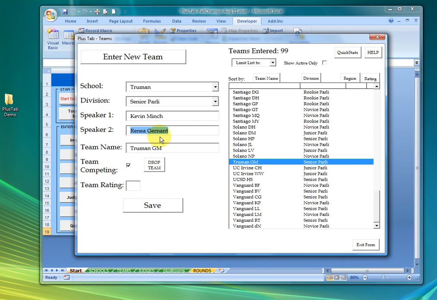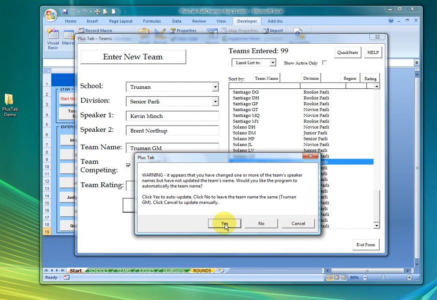You can then click Tab. It assumes that you want to save it. And what the program does is now the team name is wrong. It should be MN, but it's GM. And so either you can change it yourself or the program will give you a warning if you haven't changed it yet. So for example, if you click Save, you're presented with this warning. It says, it appears you've changed one or more of the team speakers' names but have not updated the team name. Would you like the program to automatically change the team name? If you click yes, it will change it to Truman MN. If you click no, it will leave it Truman GM. And if you click cancel, it allows you to go and change it.